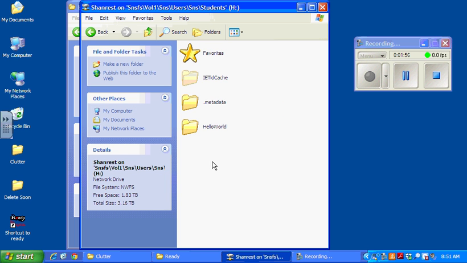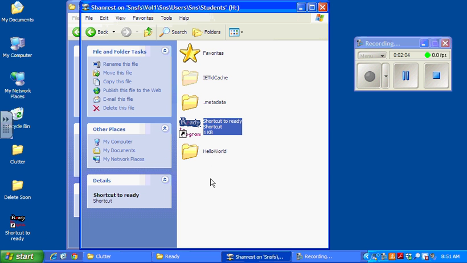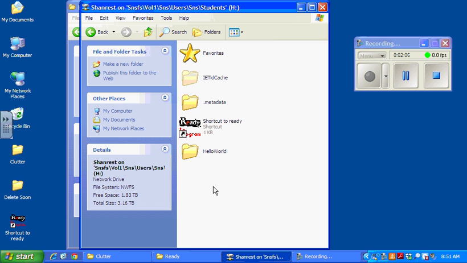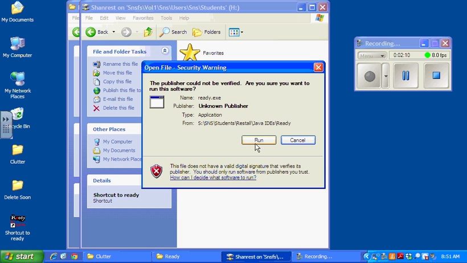And you should probably have by now the folders set up here. Of course I don't. I'm just going to move that shortcut in there. So now you don't have to do this every time. It's in your home directory. And then I'm going to fire this thing up. Publisher, blah, blah, blah. Yes, run, please.